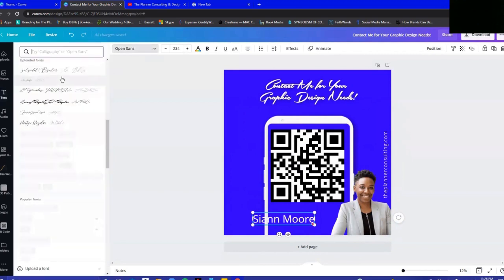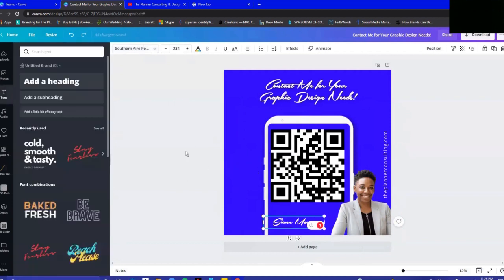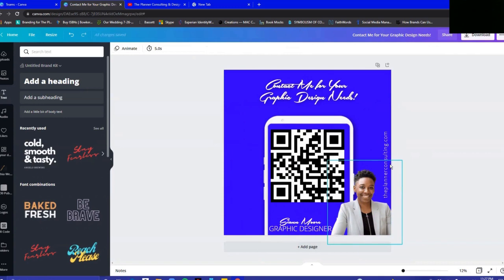And let's give it some context of a font. Give her a title. I know I'm giving you guys way more than just this code, but I want you to be able to see what you can do inside of Canva. So we're gonna go to text and choose the small one. We're gonna put graphic designer. And we're just gonna bring this under her name. Move this over a little bit. Now it's like a signature card.